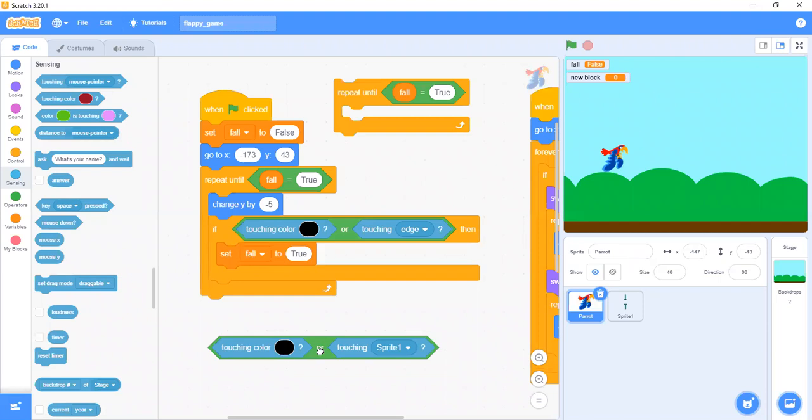Okay, so it's inside if then. So you put it inside the if then, and then you set fall to true. So what this does is, if the parrot is touching the pipe, which means that at this point your parrot is falling, so you set it to true. You say, okay, I want it to drop to the ground.